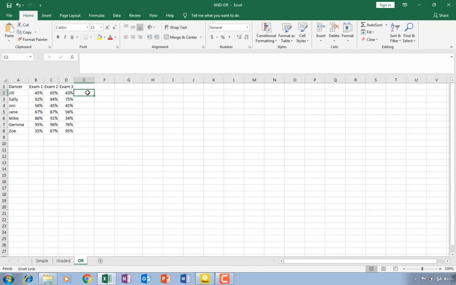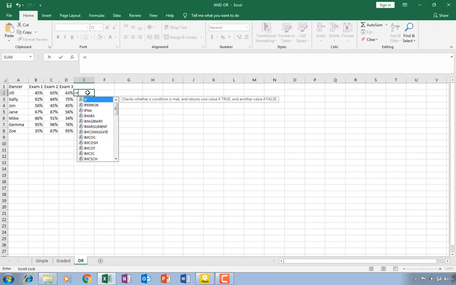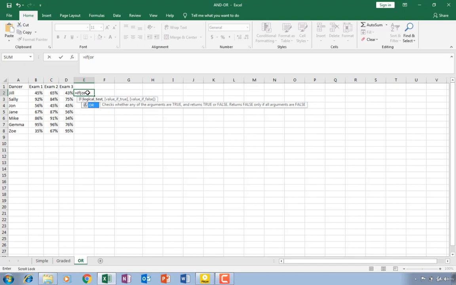For us to do this, we put the formula as equals IF, open brackets, OR, open brackets, if B2 is greater or equal to 55%, comma, or C2 is greater or equal to 0.55%, or D2 is greater or equal to 55%.